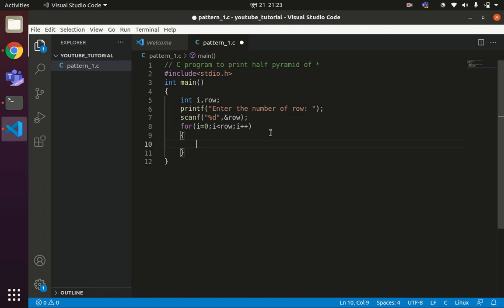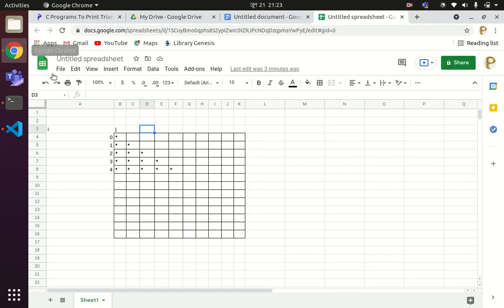Now for each value of row, j should be printed how many times? i times. So you can see, if the row number is 1, j is printed 1 time. If the row number is 2, j should run how many times? 2 times. If the row number is 3, then the loop should run 3 times. If the row number is 4, 4 times. If the row number is 5, then it should run 5 times. So you can clearly see the relation between outer loop and inner loop.